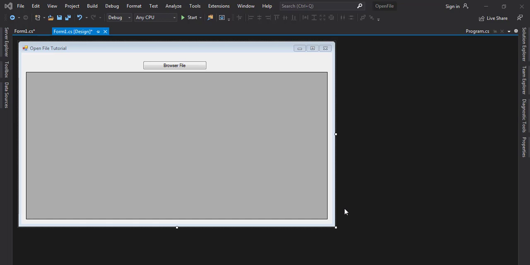Today I will be showing you how you can browse a file, open a file, and even set up a filter. To do this example I will try to open an Excel file using the open file dialog, and we are going to use the data grid view to display the data from the Excel file. So let's start.